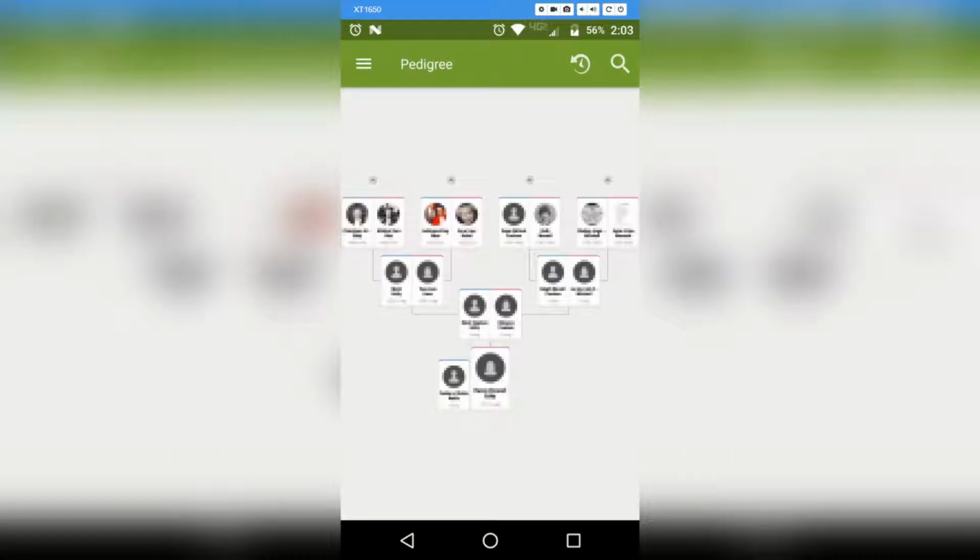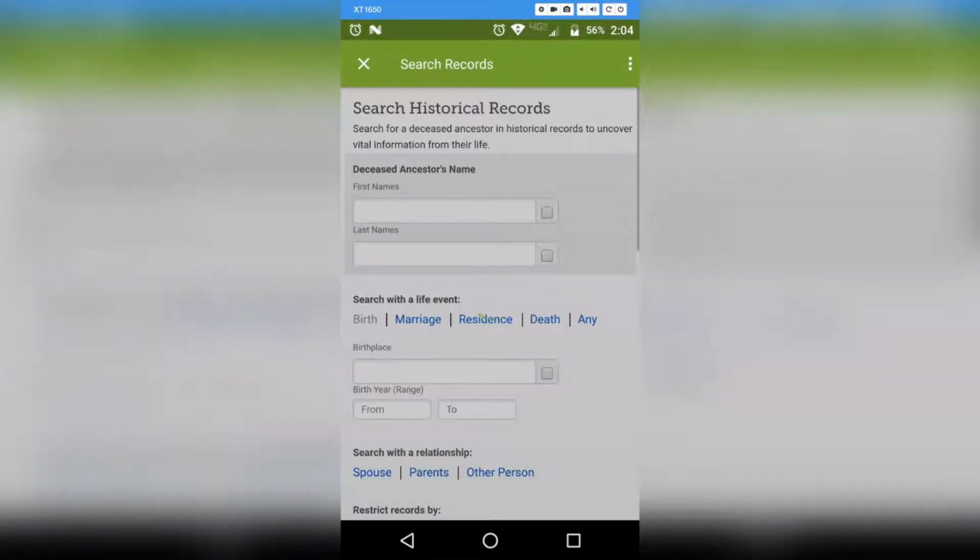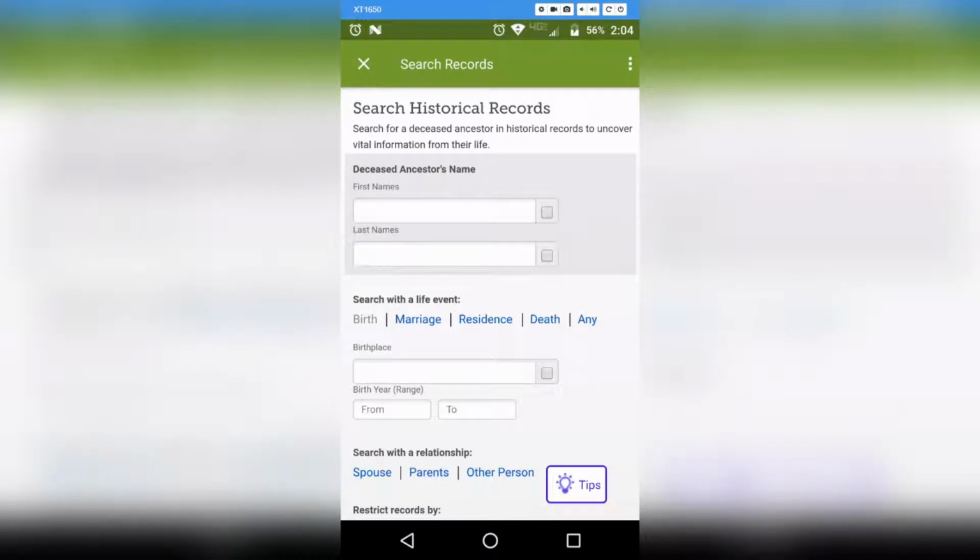We're not really going to need the tree for the search engine. So we're going to hit the three little line icon in the top left corner, and it's going to pull up extra things you can do here on FamilySearch. There's Ancestors with Tasks, Reserve Ordinances, Search Historical Records, Relatives Around Me, and Messages. We're going to need Search Historical Records, and it should pull up the FamilySearch search engine.